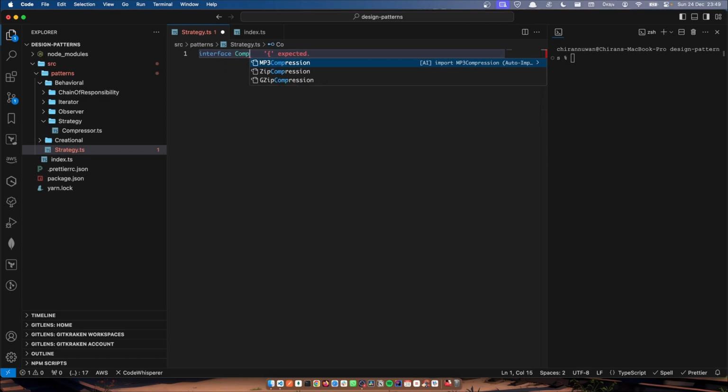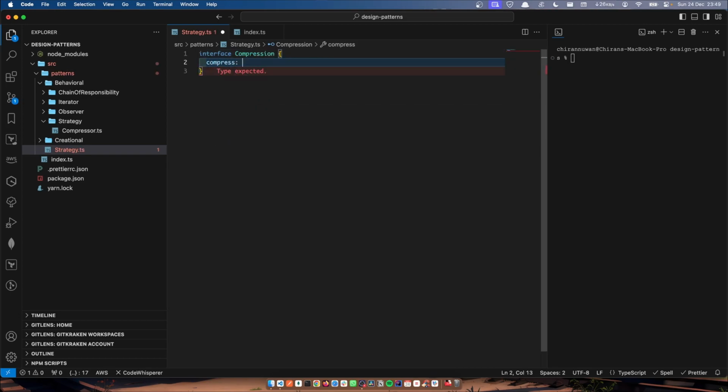I'm going to call it Compression. Here, I'm going to add a function called compress. It is an arrow function, it gets data, which is a string, and returns.